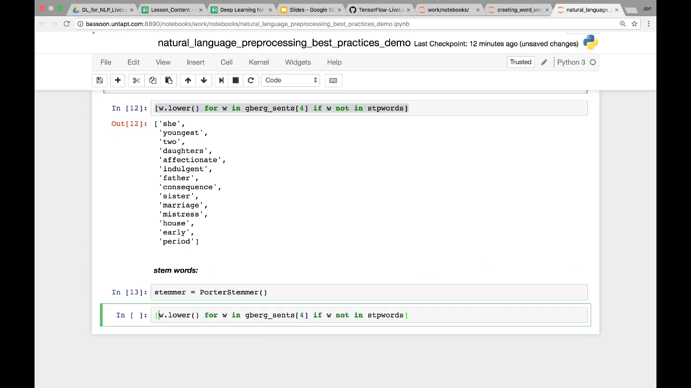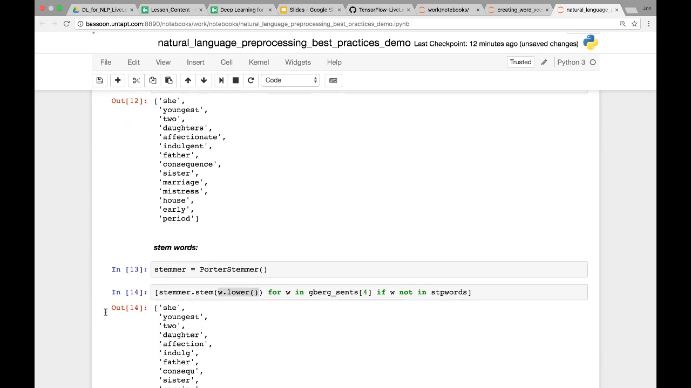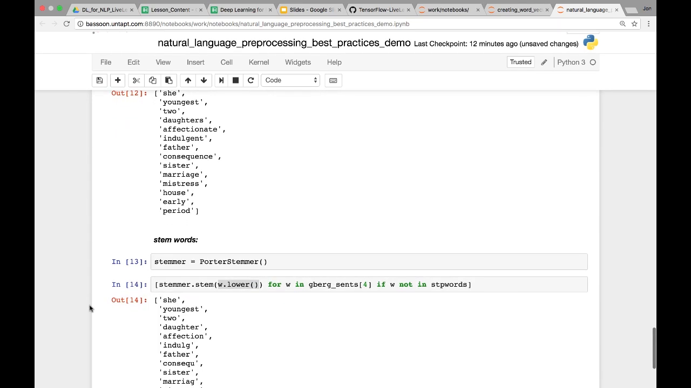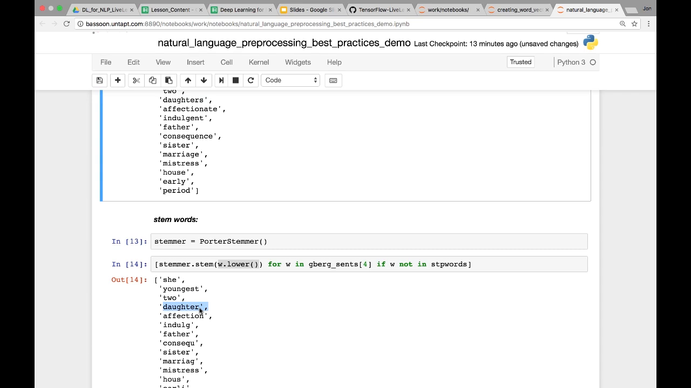And this time, we're going to convert all of our words to lowercase as before. We're not going to include words that are in our stop words list, so that's our stop words as well as punctuation marks. And in addition, we're now also going to apply our stemmer. So we can use the stem method. Let's try that out. So now you can see words like daughters have been turned into daughter.